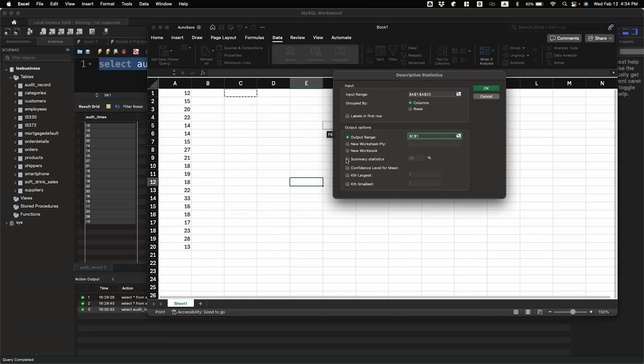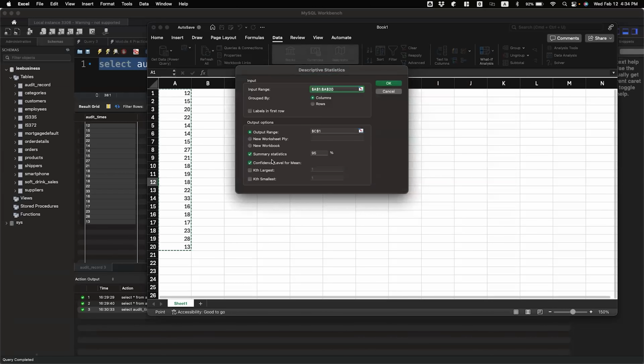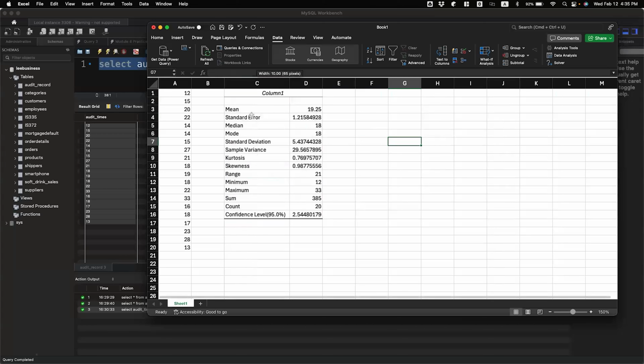And then the third requirement would be the summary statistics. You have to select the summary statistics checkbox so that the tool will calculate a variety of summary statistics for the data, such as the mean, median, standard deviation, etc. And so we can see the results shown here. These results show all the information, including the mean, the median, mode, standard deviation, as well as the range, minimum, and maximum.